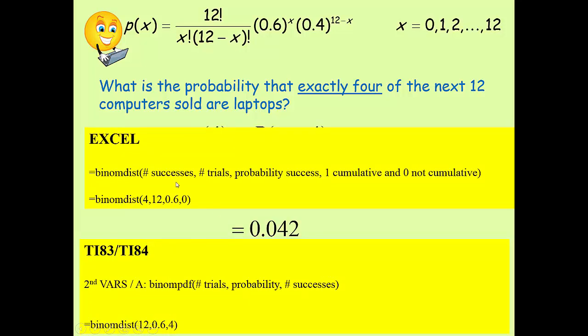The order is a little different. In Excel, you use the built-in function BINOMDIST, binomial distribution. The first number is your x, your number of successes, comma, n, your number of trials, comma, the probability of success. And then this 1 or 0 has to do with whether it's cumulative. This wanted exactly 4, so it's not cumulative. If I wanted 0, 1, 2, 3, 4, meaning add up all those probabilities, I would have put a 1. The TI-83 and 84 is just a little different because you put the number of trials first, then the probability of success, and then your x value last. So the order is just a little different.